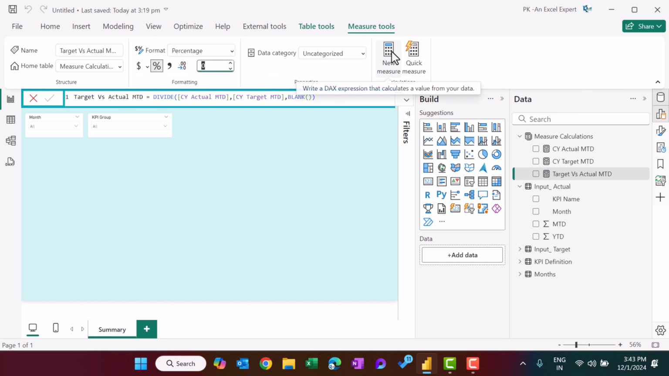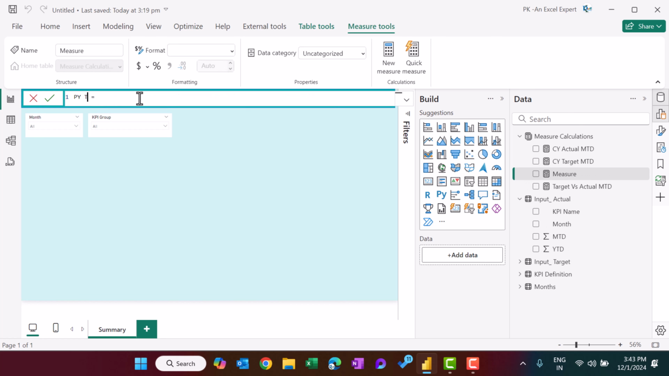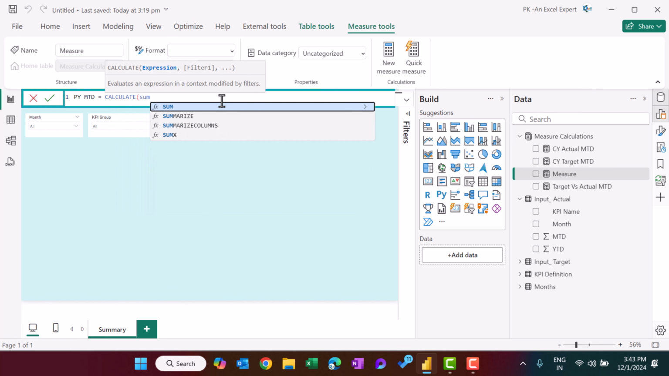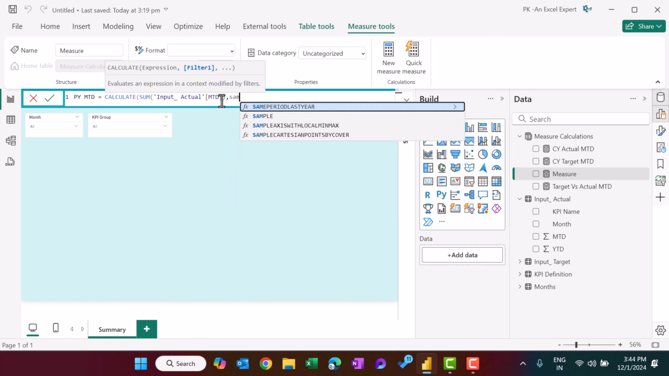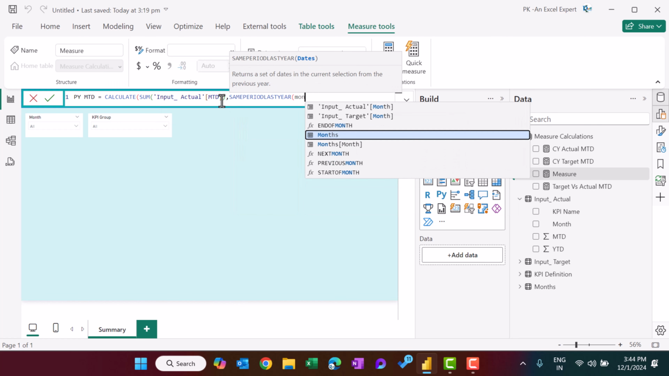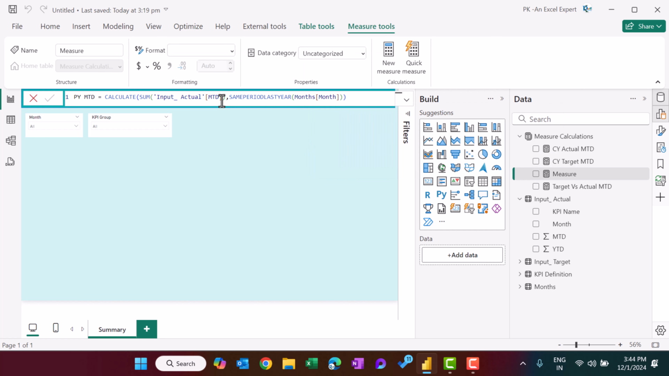Now add another measure for the previous year. So this is PYMTD, and for PYMTD you will use the calculate function and take the sum of MTD of actual, but here we will use the same period last year of the months table, this one, and just hit enter.